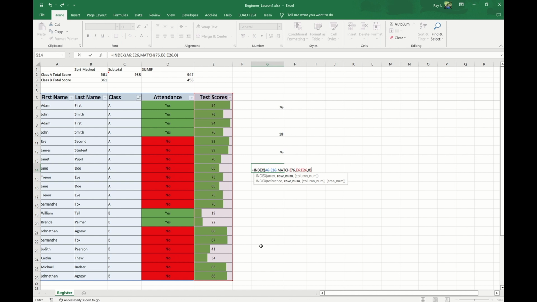We then enter a comma to move on to the next parameter of the INDEX function, and what it needs now is a column number. You can see that highlighted in bold here. The column number we want to return this time is column A, so the first name. Then we'll close the bracket on the INDEX function and press enter. And we can see it's now returned John.